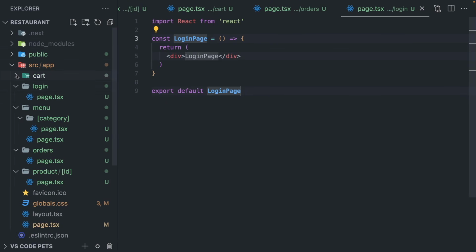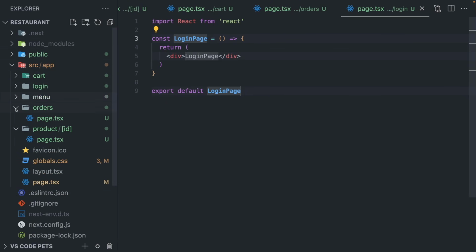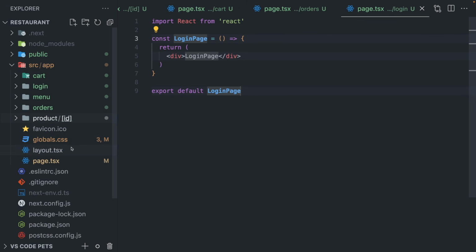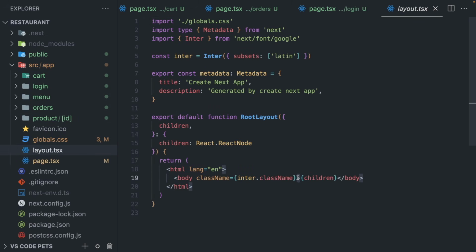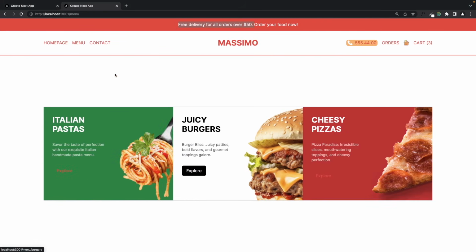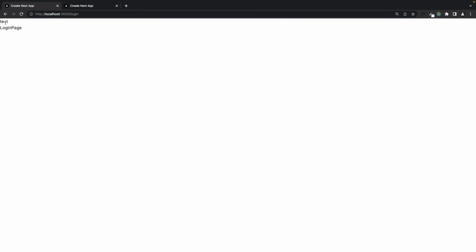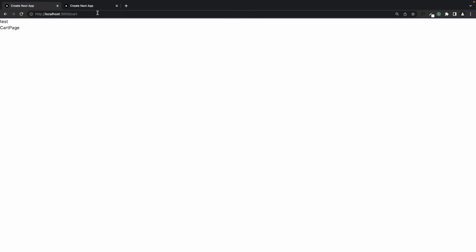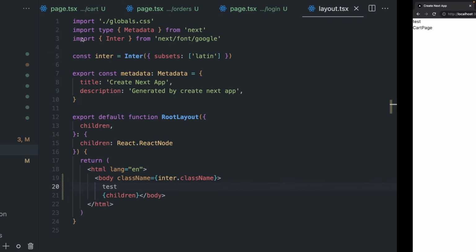In the app directory, let's close everything here. As you can see, there's a layout, and this children component is basically our pages. If I add any additional component here, or just say test, you are going to see that this text is everywhere. So I can create my components and use them in this layout.